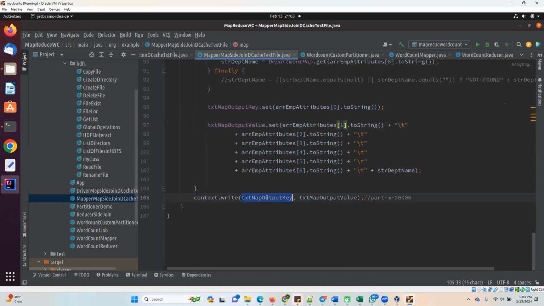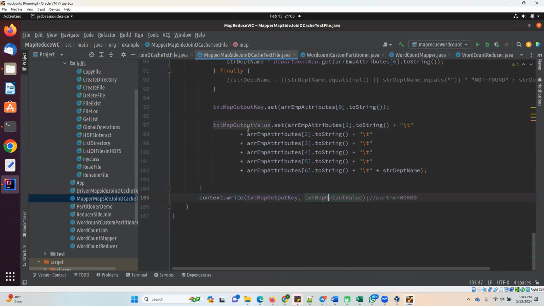We already know about the context, right? We have a key and we are writing the value as a complete string. This complete string is your tab separated field, and this tab separated field you are writing as the value. Okay, so now let's see how the output looks.